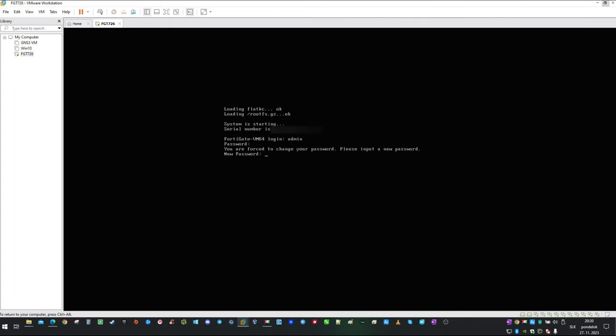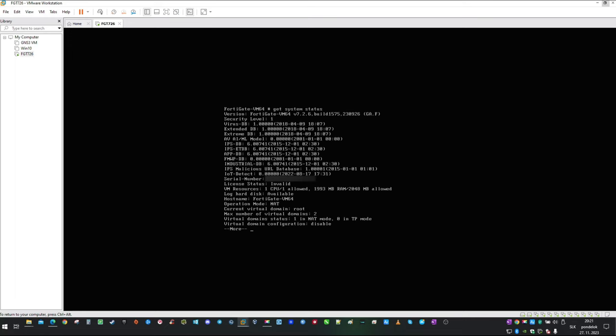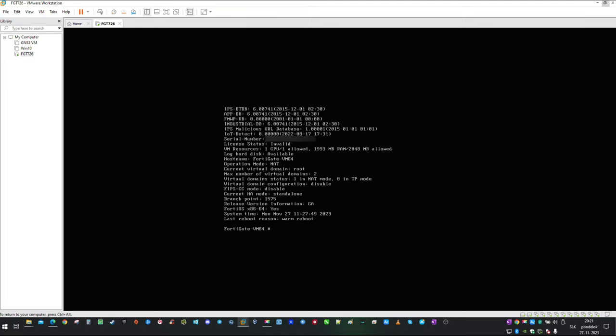You can log in with admin, press enter on password, and when you are logging in first time you will be forced to change password. To show basic information about virtual machine, you can type in command get system status. Without wasting too much time, let's jump to configure our LAN facing interface.